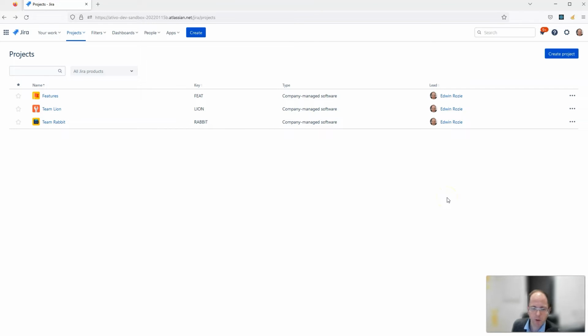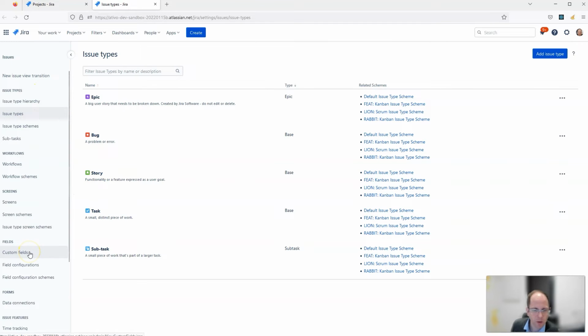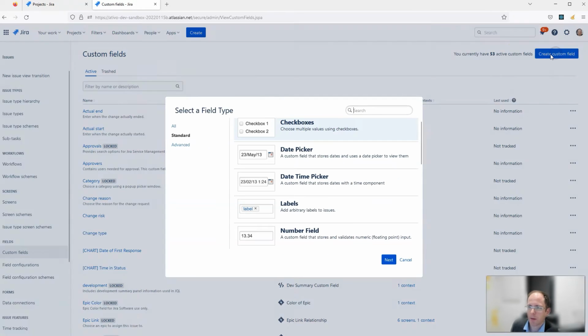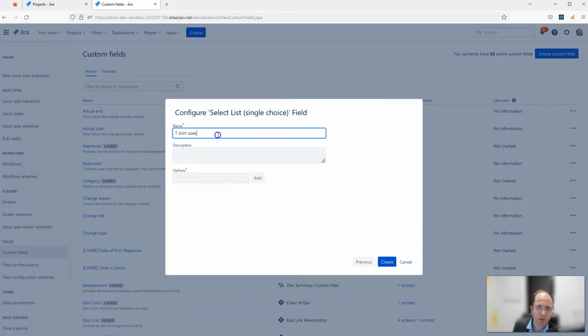We will also need to make sure that the custom fields exist in Jira that will contain the data of the import. So to create custom fields, we go in Jira to Issues. Then we click on Custom Fields. We can click on Create a Custom Field. We select the type, for example, a single select. We'll define the name, for example, t-shirt size, and we add the options.